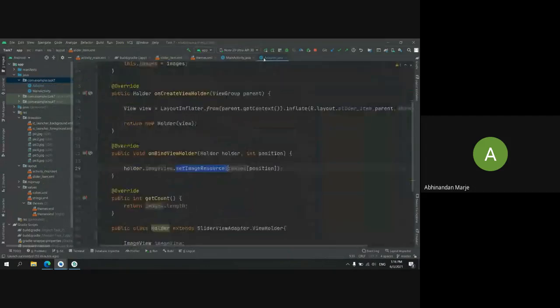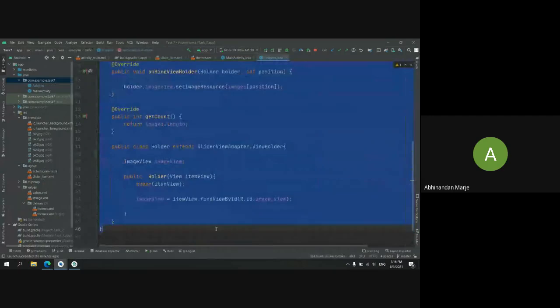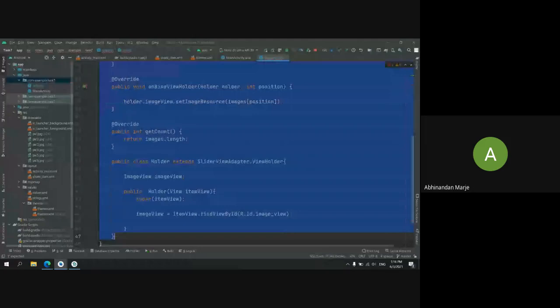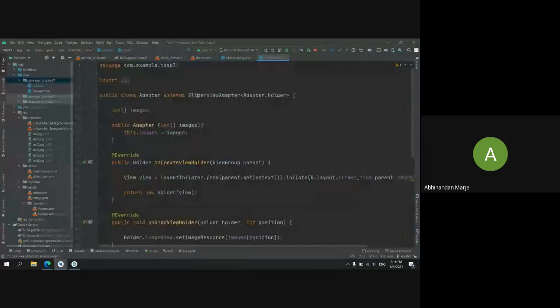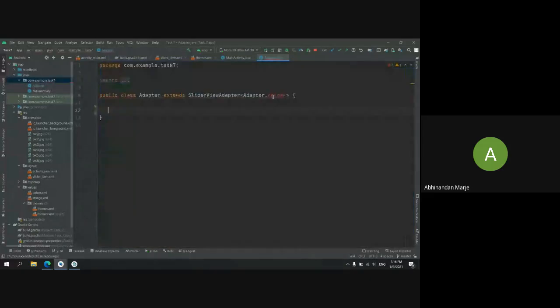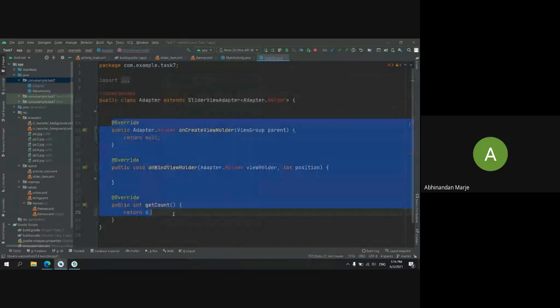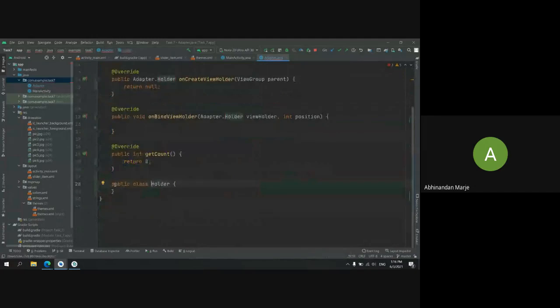The class will be created. At first, the class will consist of this much only. Then you want to extend it to the slider view adapter. You have to pass in the argument list the adapter name and the new view holder name. When you click on this, you will get this red bulb icon, implement methods. When you click OK, it will automatically implement all the methods required for our adapter. Next thing, if you come here and click on the method and click class, it will create the view holder class.